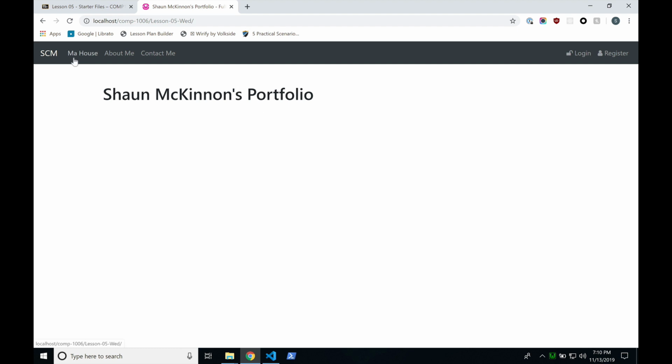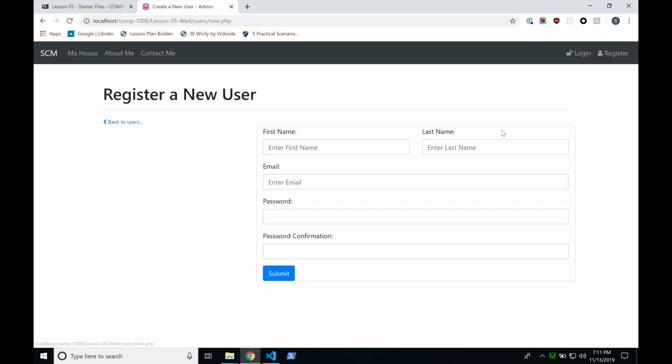So you should have 3 links, your My House, About Me, and Contact Me, right? And at some point, I thought we'd fill these out, but I feel like it's just not necessary. We have register, which works. We can actually register a user.